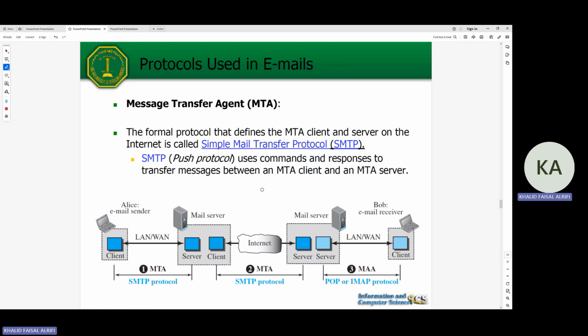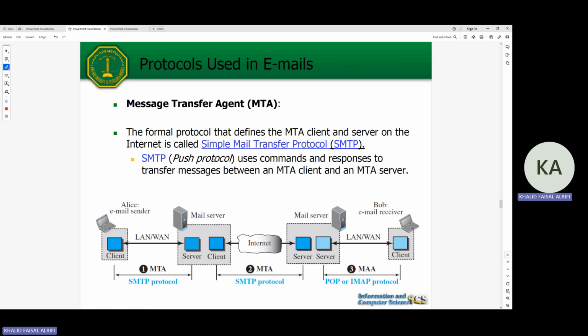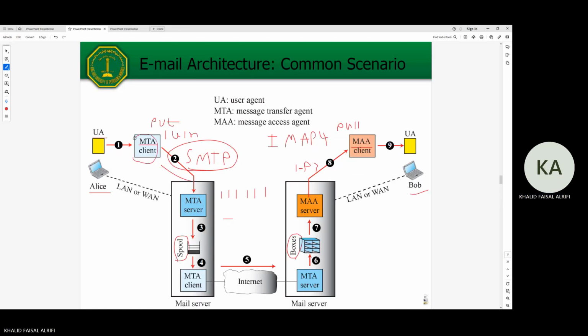Protocols used in emails. Now we will discuss the protocols. The message transfer agent, MTA. The formal protocol that defines the MTA client and server on the internet is called SMTP, the Simple Mail Transfer Protocol that we showed here. It's a push method. It uses commands and responses to transfer messages between MTA clients and MTA servers, as we saw here: MTA client to MTA server using SMTP, which is a push or put method.